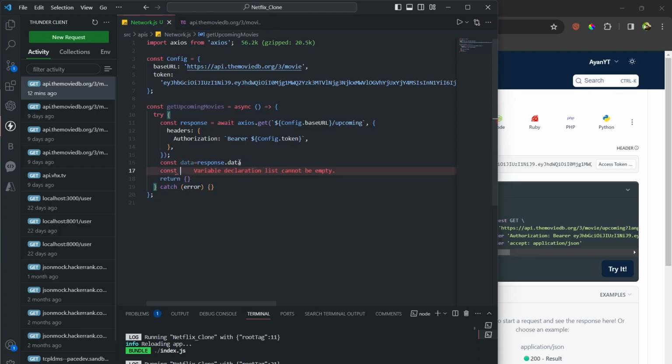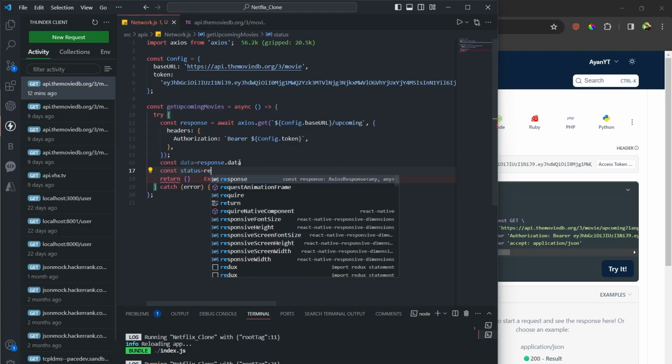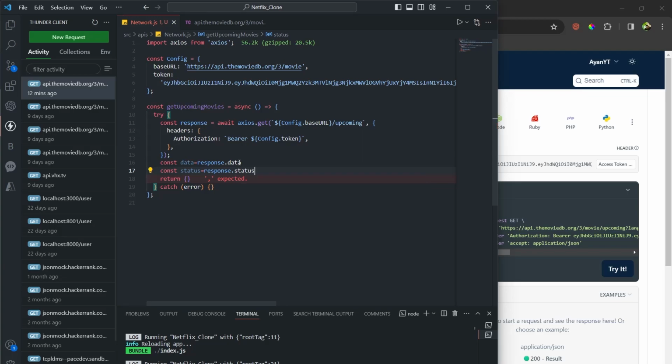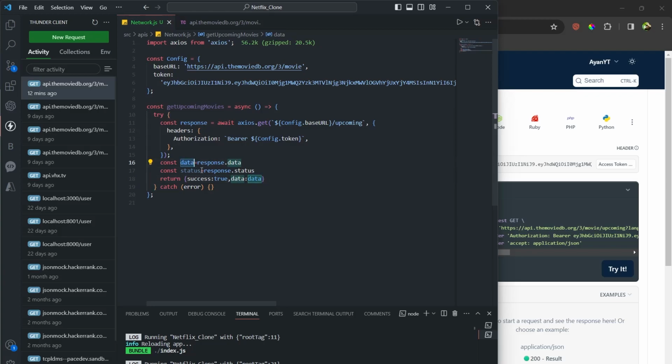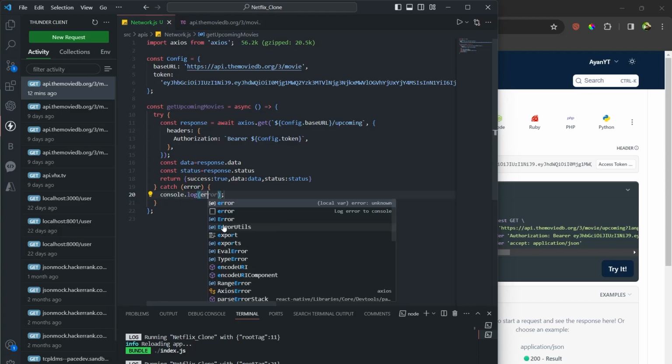and I need one more thing, status is equal to response dot status. That's it. And I'm going to simply pass success true if everything goes well. If it's going into the try block, then it's true. And I'll say data equals data only. You can name it anything here, I'm saying it as data only. And status equals status. These are the things I'm passing here. If our API has some issues and it's going into the catch block, I'm going to simply console.log the error. What was the error?